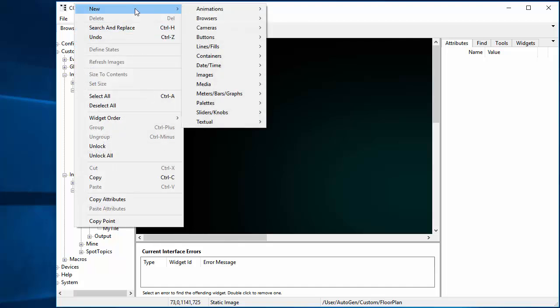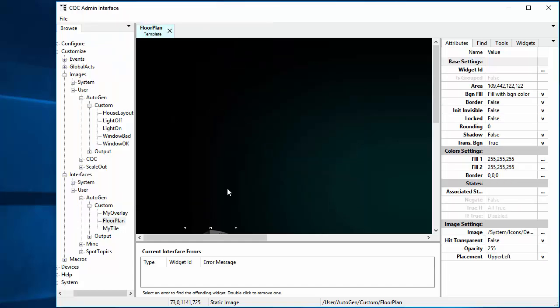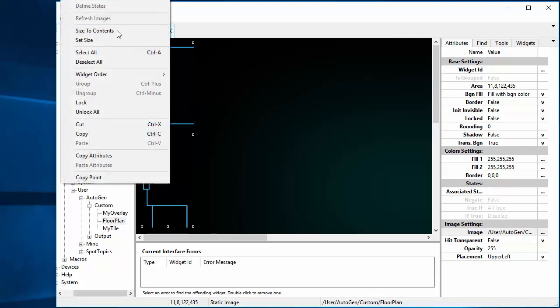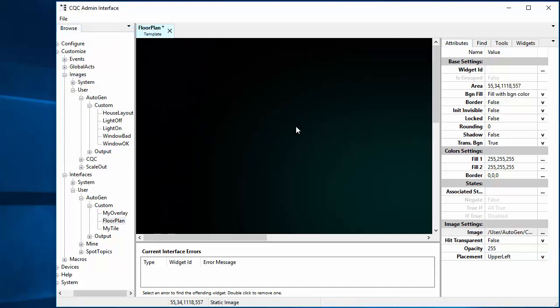I'll do new, and then this is just going to be a static image, which we'll just put in the background. Of course, that's just the default image there. So let's set that image to the one we just imported. That becomes house layout. Size that up to fit. And you can see this is just a simple house layout.